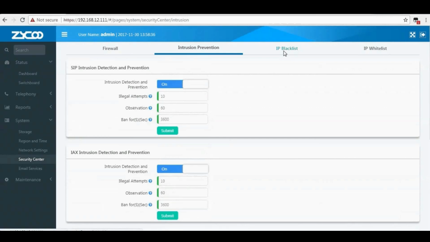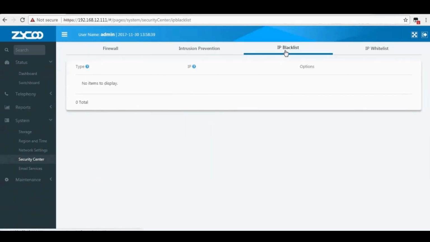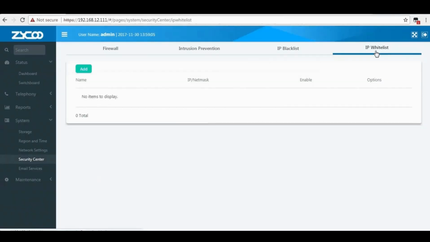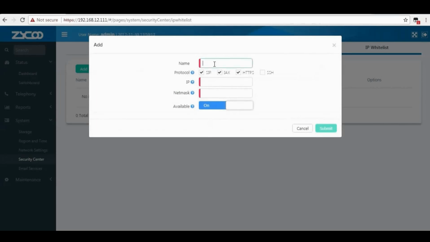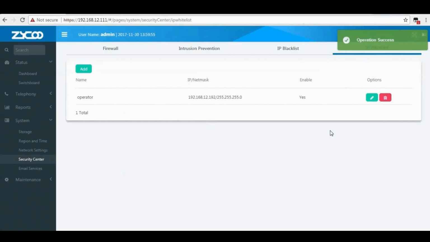In the IP blacklist section, you can add in offending IP addresses that you wish to block. It gives you a breakdown of the type and the IP address. And finally, there's a whitelist where you can add in trusted IP addresses. And you can define the protocol that you wish to trust those IP addresses with. I'll put one in here as an example. I'll leave everything at default. I'll add my IP address and network mask. And I'll submit that. Very comprehensive set of security features now available.